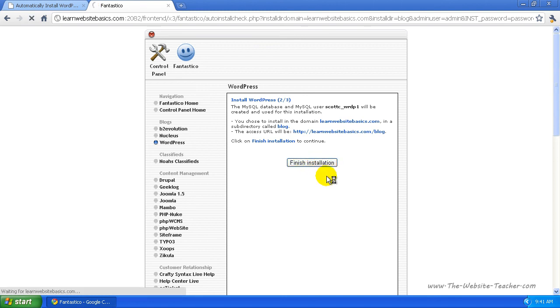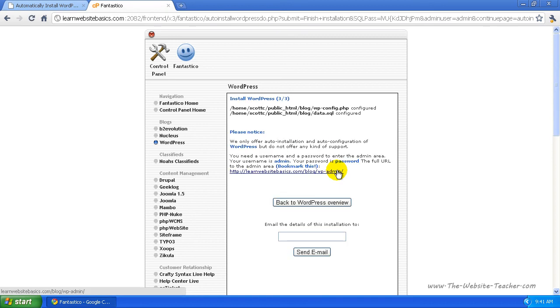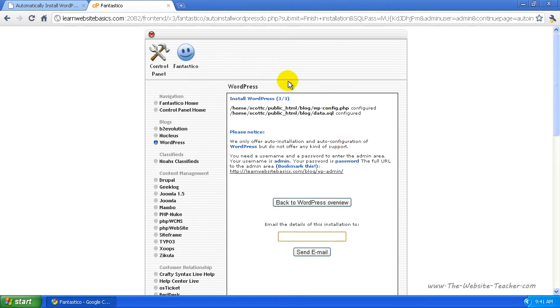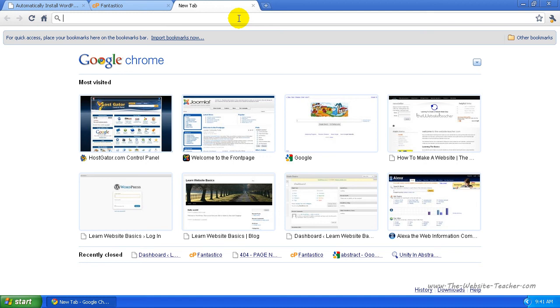So now WordPress will be installed to your website. And it's that easy using Fantastico. Now, if you want the installation details sent to your email account, just enter your email here and send it. You don't have to do that, but if you want the details sent to you, you can do that if you want. So now let's check my site.